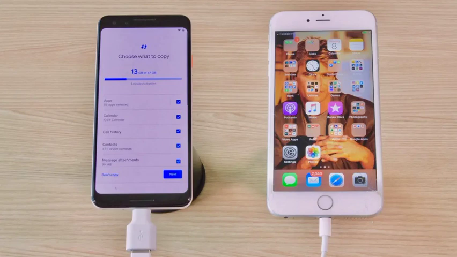Trust and connect. Tap Trust on your iPhone. If prompted, enter your Apple ID password for encrypted backups. Start transfer. The Galaxy phone will connect to your iPhone and begin the data transfer. You can start using your new phone immediately while the transfer runs in the background.